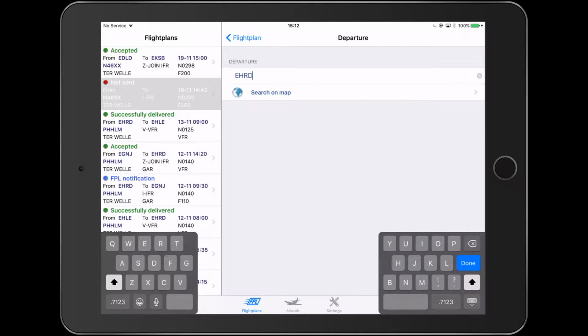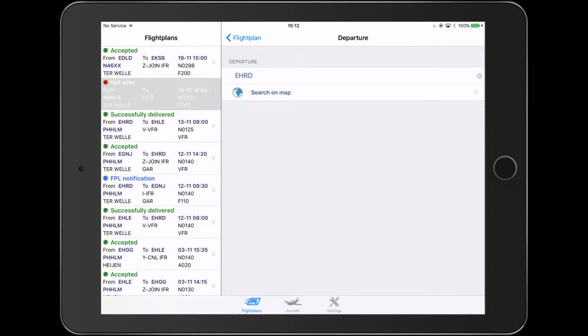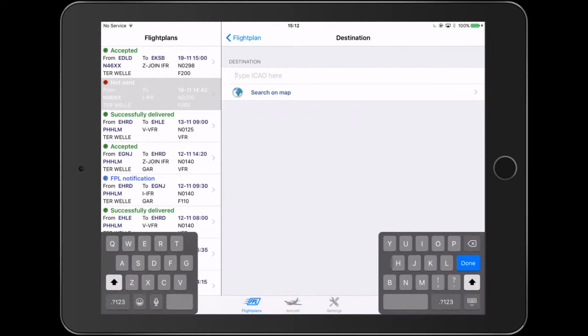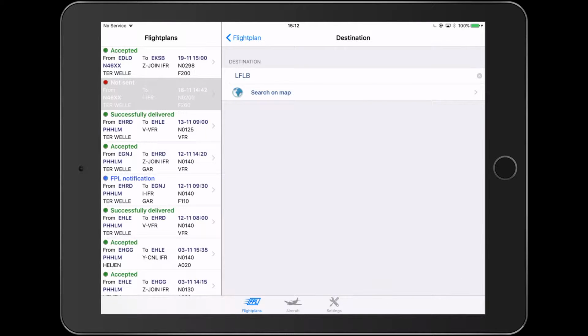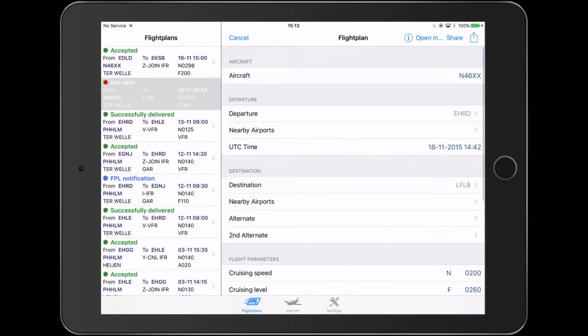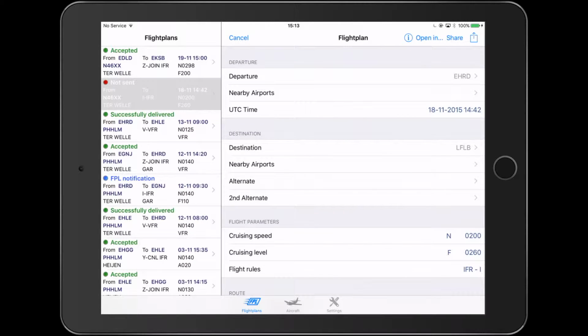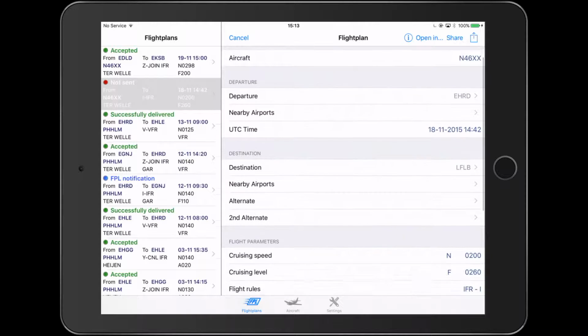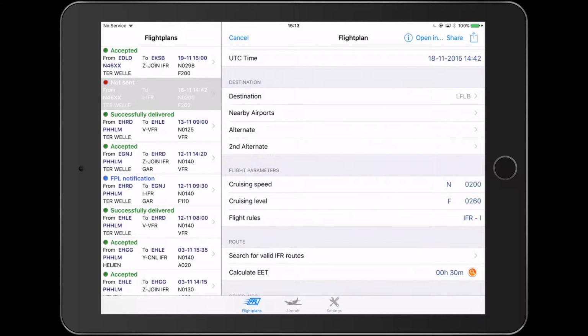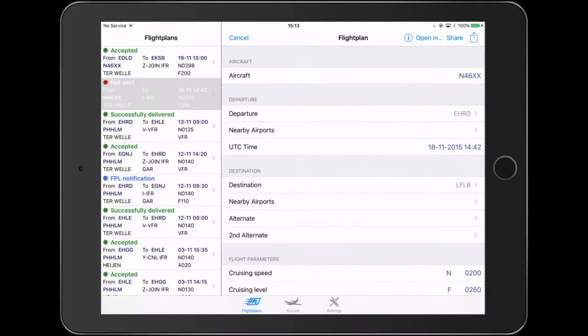Let's do it from Rotterdam to Chambéry. It's Lima Foxtrot Lima Bravo. It's going to be an IFR flight plan, and let's do it this afternoon, and let's leave at 1400 hours UTC.